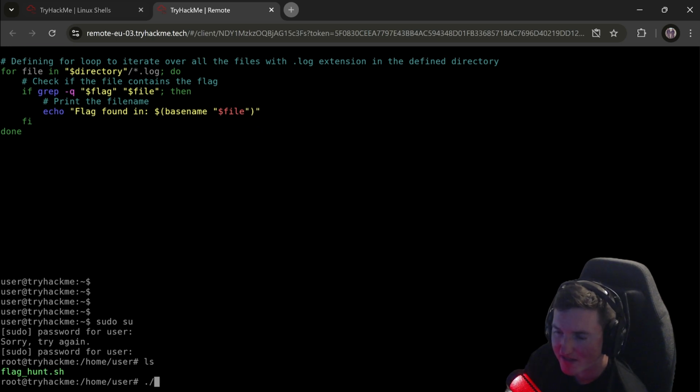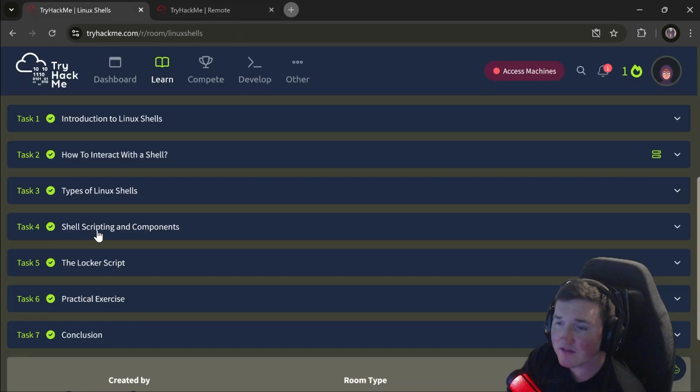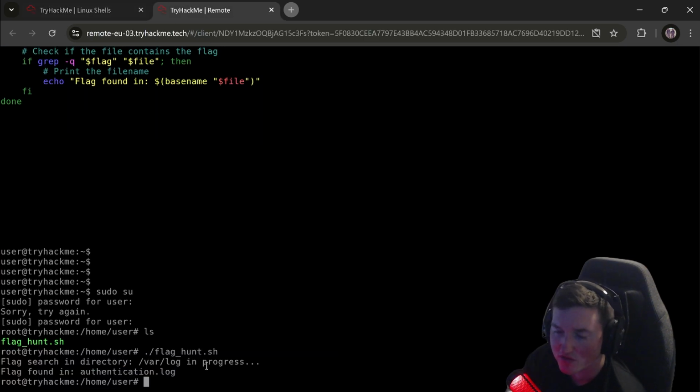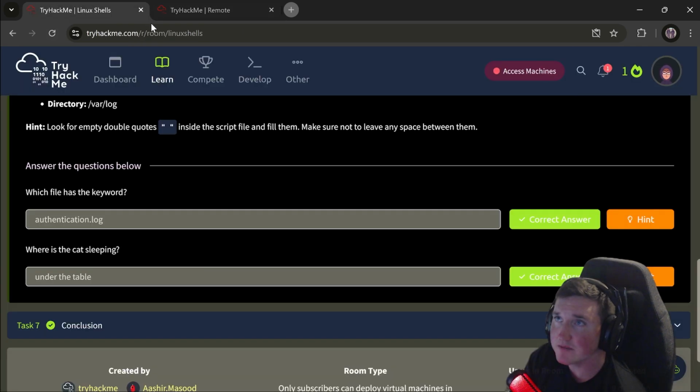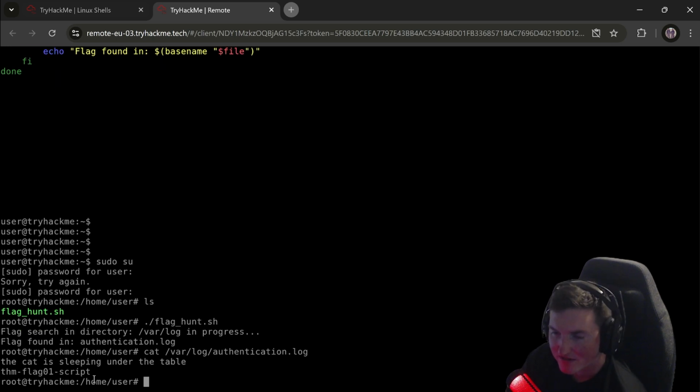We say ls, and you see it's there: flag hunt.sh. Because we fixed their script and saved it, when we run it, you can see it says flag found in authentication.log. So now, in the practical exercise, you can see what file has the keyword: authentication.log. Now, to find where the cat sleeps, you say cat, get it? Where does the cat sleep? You go to var log, because we know that's where it's at, and then the authentication.log file. There's the flag, and it says the cat is sleeping under the table.